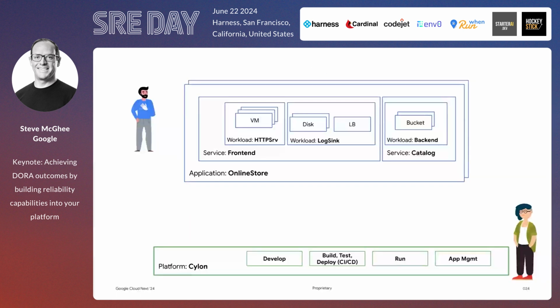Okay, so this is an example of an application or a product. It's made of services which run on resources in a cloud somewhere, like VMs and disks and stuff. The green thing at the bottom, I hope you can see it, is the platform. So it has how you develop, how you do CI/CD, how you run, and how you manage things. So we're not going to focus on the actual product being built here. We're going to focus on the other thing.